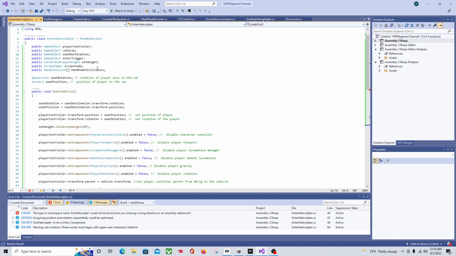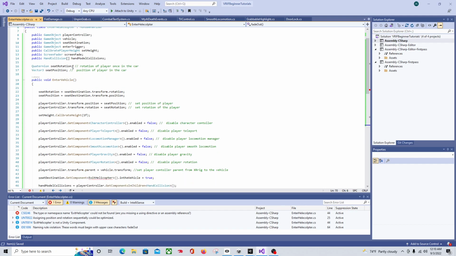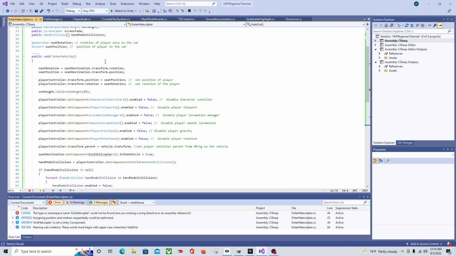And then we're going to disable our hand collision models. You're still going to have to pick what hand model you want to use, and we'll go over that in a second. We're going to get our seat rotation and position and store it here. When we enter the vehicle, it's going to pop it in there, and then this is just how we're going to teleport our player. So we're going to teleport our player to our seat destination.